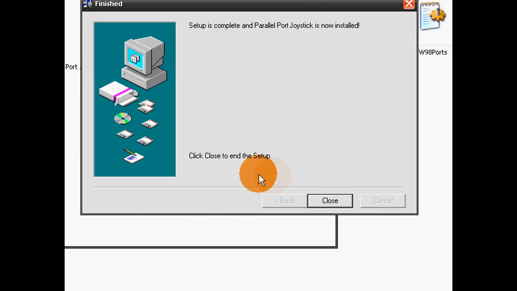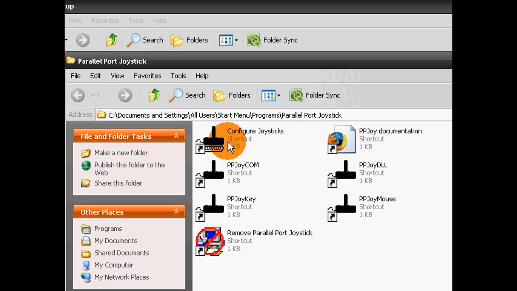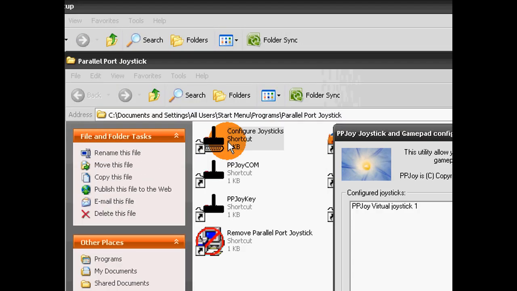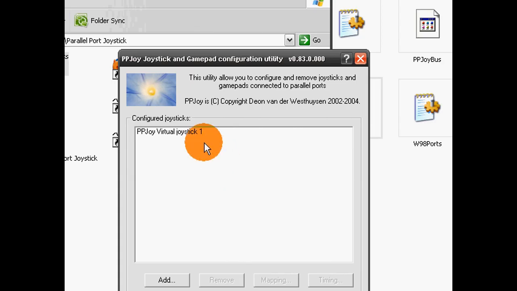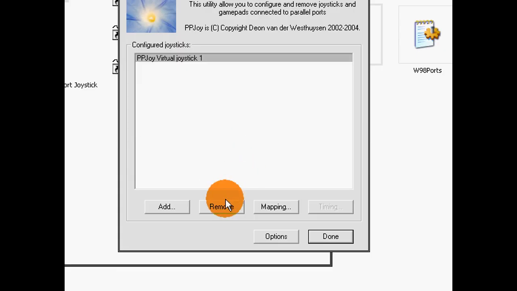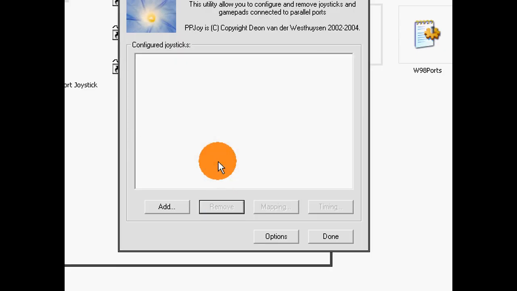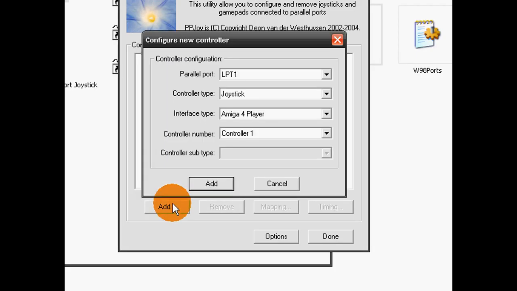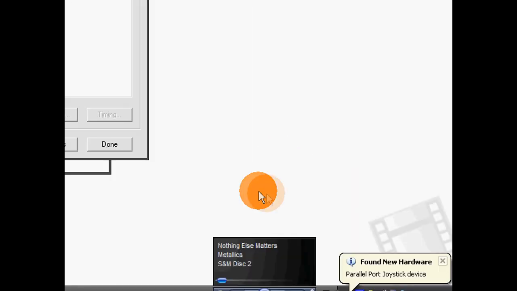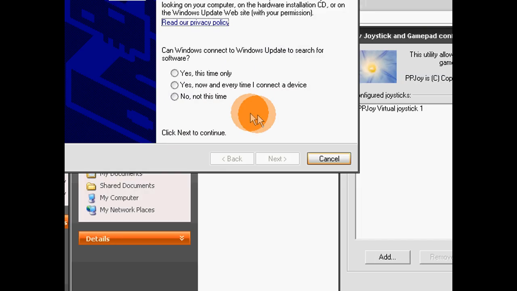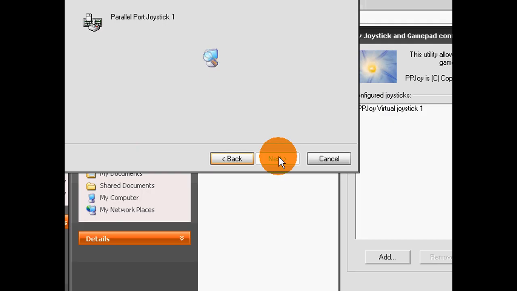Okay, now once this is done, simply go to configure joysticks. Ignore this part. This is only because I've done this before. But when you first start it up for the first time, that won't happen. So simply click the add button and change the parallel port to virtual joysticks. Make sure that's set to controller 1. Click add. Wait for it to install. Remember not to automatically update it.